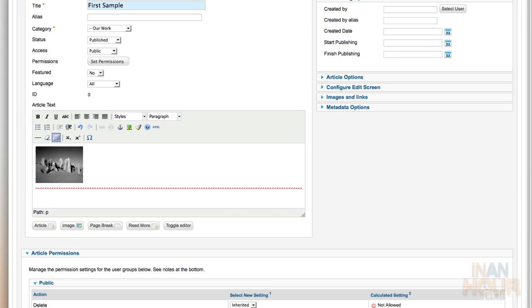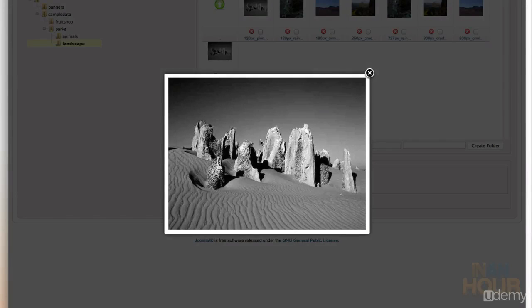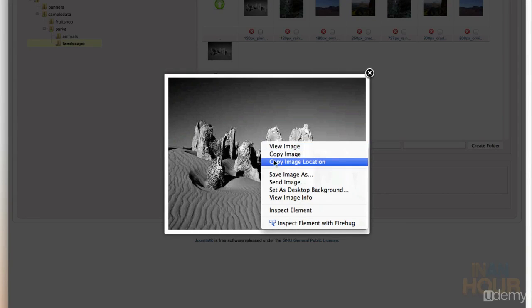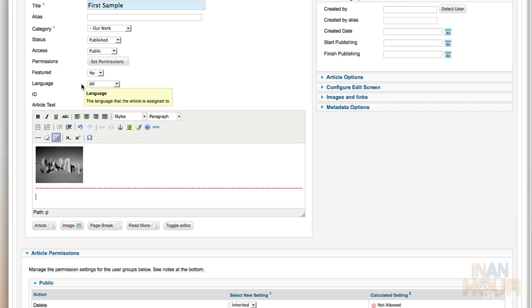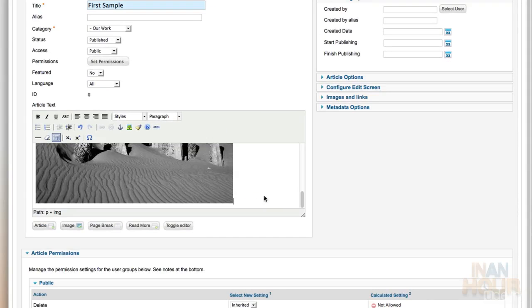Now we can add in our full-size image. I'm going to switch back to my media manager. I'm going to click on the larger version of that image. As we can see, much larger. Again, I'm going to copy the image location, switch back to my editor, click the Insert Edit Image button, paste that URL in, go back to the beginning and erase up until images, add in an image description, border of 0, and insert.